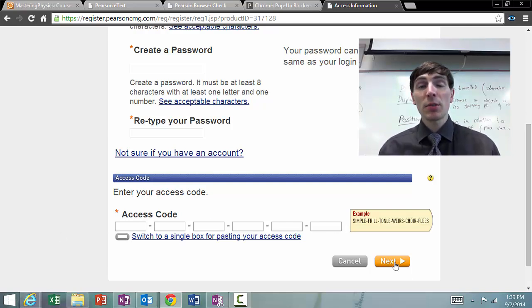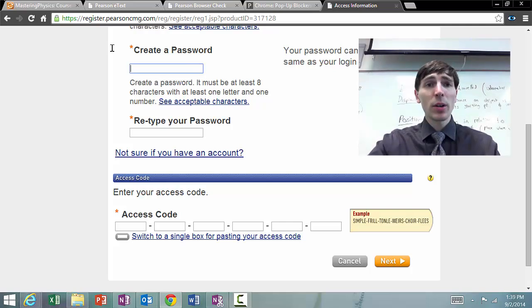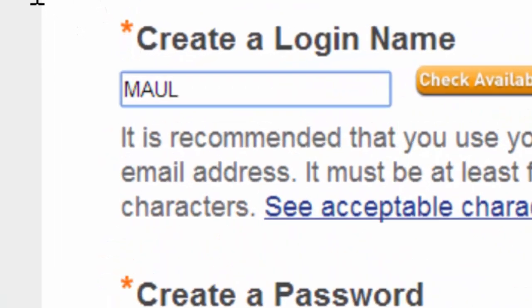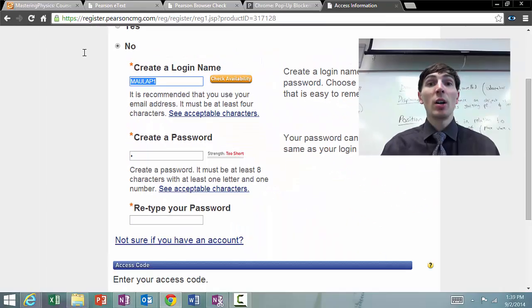When you get to the next screen, you're going to have a bunch of information to fill out about yourself and about our class. At some point, you're going to have to enter in our class ID, our course ID. It's going to be MAUL. I better put that someplace so you can see it. MAUL AP1 is our course ID. So obviously I'm not going to put it here, but at some point you're going to have to put our course ID in to log you into the course.